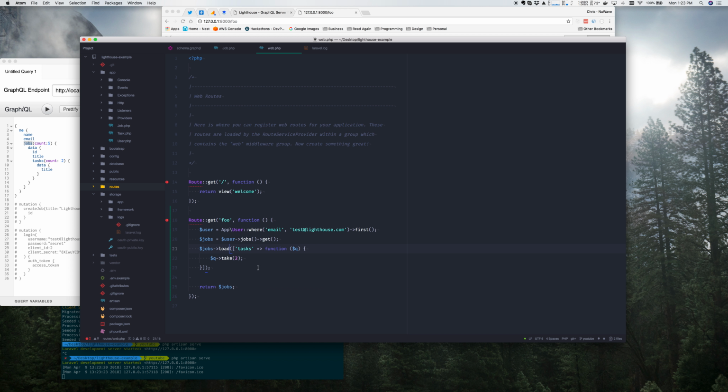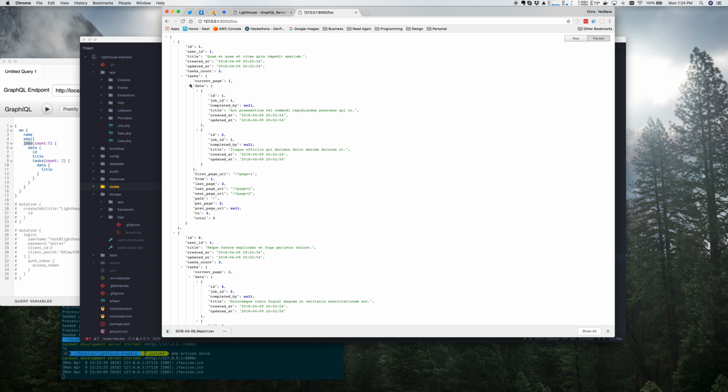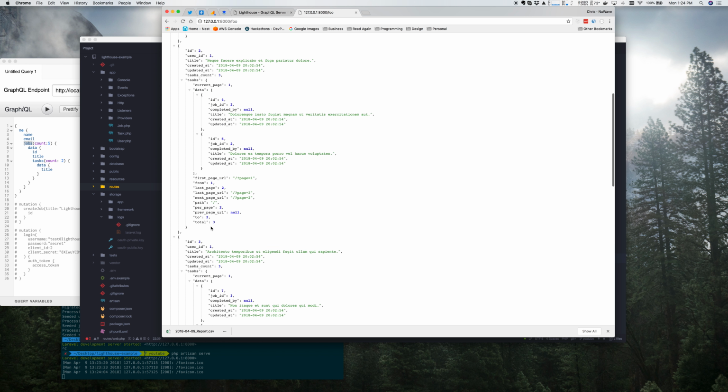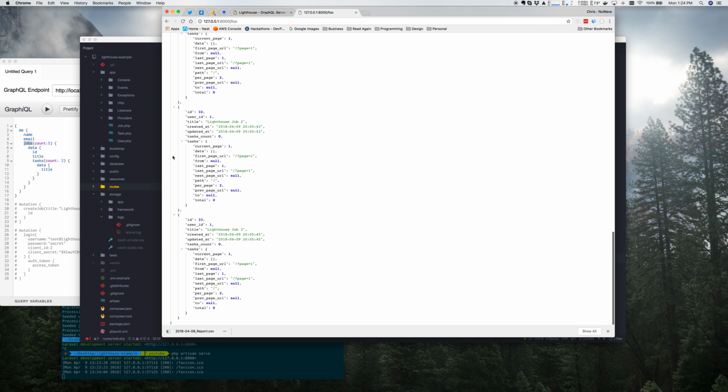What Lighthouse does is it's got its own query builder, and it provides a helper function on collections. It's called fetch for page, and we're saying, give me the first 2 for page number 1, and I want the tasks relationship. So now, if I refresh, I'm getting the paginator instance, and I'm getting the first 2 for each job, rather than the first 2 total.